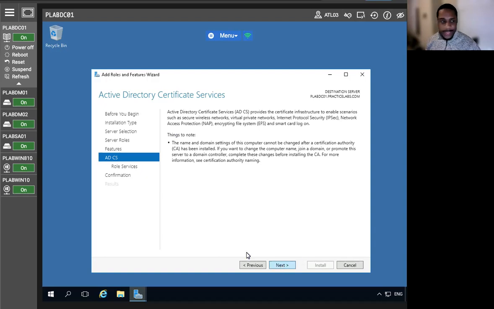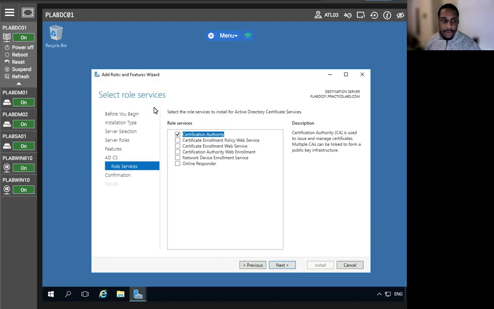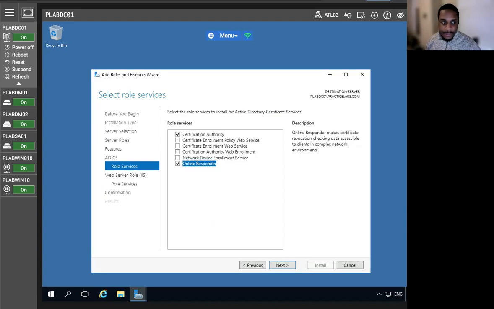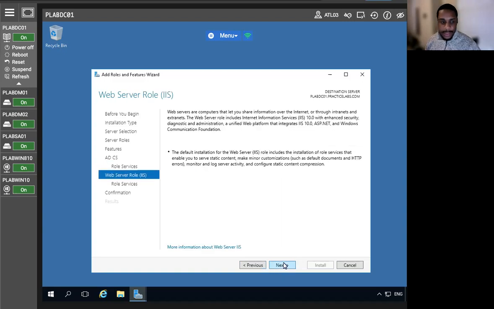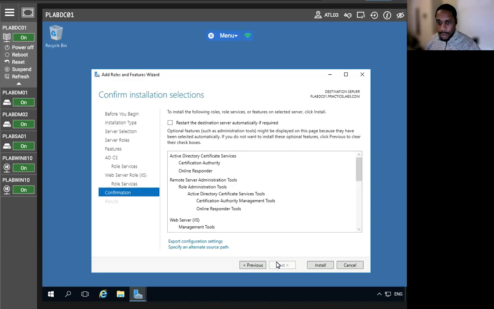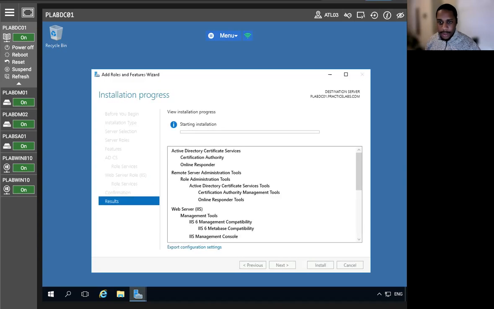All right, so I'm just going to hit next here. From the Select Role Services page, I'm going to verify that the Certificate Authority checkbox is selected, and then also Online Responder. So yes, add features. All right, and then I'm going to hit next, and then next again. Of course, just read through. Let me make sure I have all of the role services checked here as well. So let's see. Yep, we're good. All right, and let's see, install.